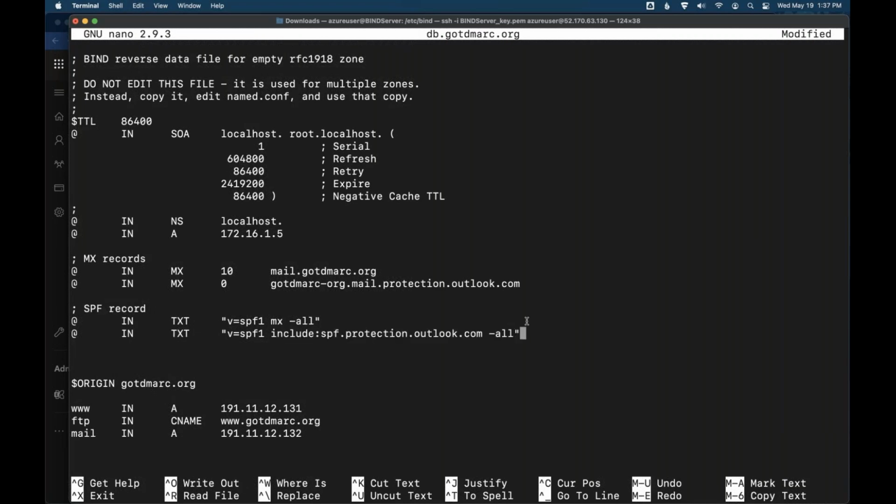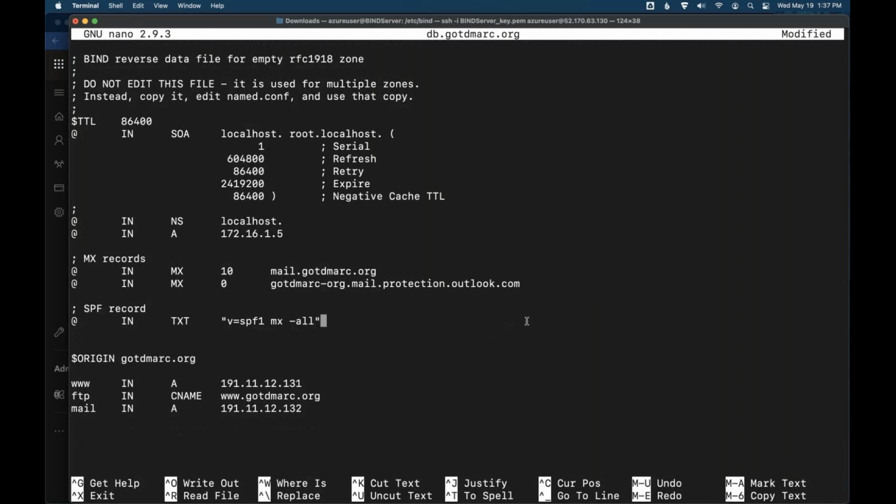Right? No, that's not right. That's actually incorrect, and the reason it's incorrect is because you can only have one SPF record for that domain. So what we actually have to do is, inside of the one that's already present, add in include spf.protection.outlook.com, right? So that's what we have to actually do.